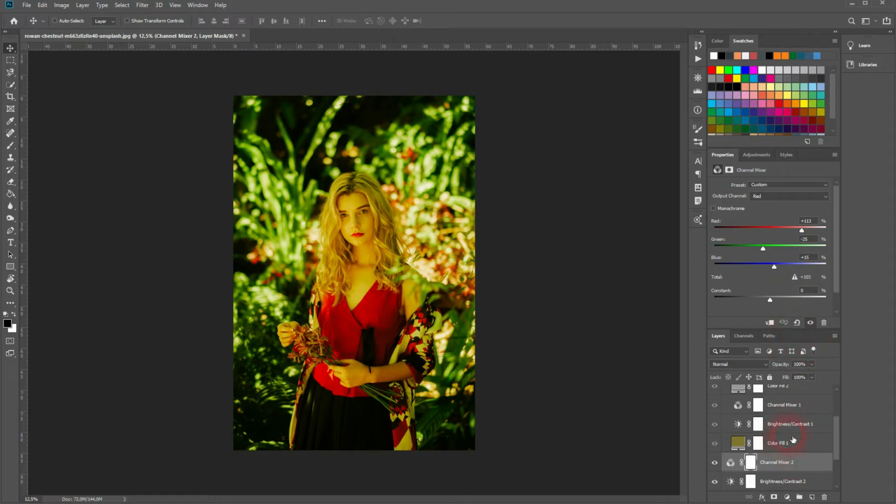We'll go to the next output channel, and it's the green one. And in this green channel it's the same, so we go up with the reds, down with the green, and up with the blue.